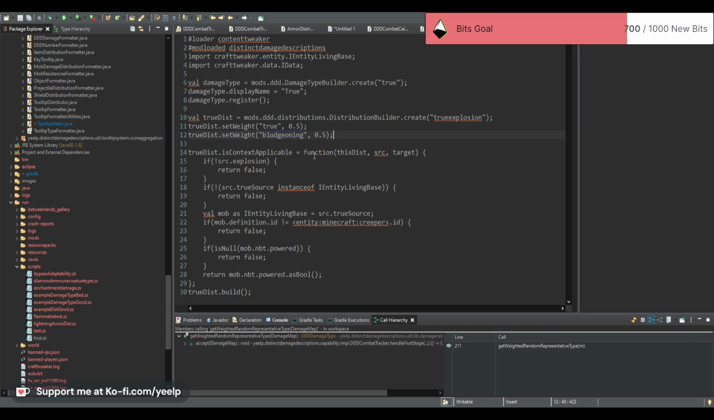So you could do a similar thing where this SRC here is the damage source. You could check that against the modded damage source, for example, TG poison, and you could check it there. Let's say you wanted TG poison to be a poison damage. You just create a distribution, set the weight to be poison, the built-in DDD poison type, which you just do poison here, and set this to 1, and then the context function just checks the damage source name if it's TG poison, right? And then it will have that count as poison.